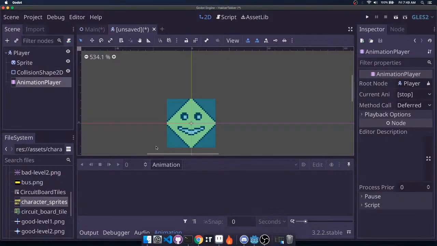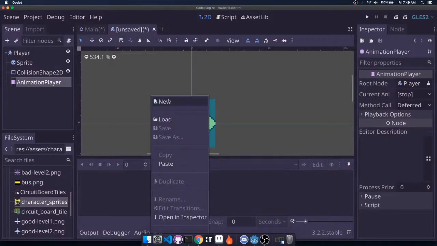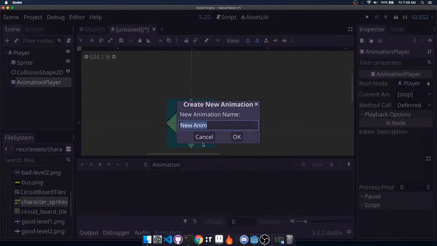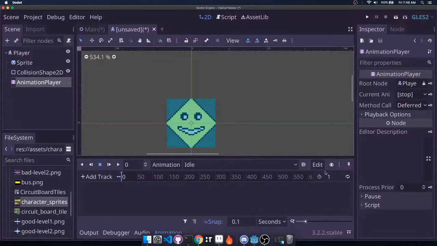Let's go ahead and create our animations real quick. This is going to be interesting because the animation for sort of functioning as electricity is going to be different from transforming into electricity, and I'll show you what I mean here shortly. So I'm just going to make one idle.